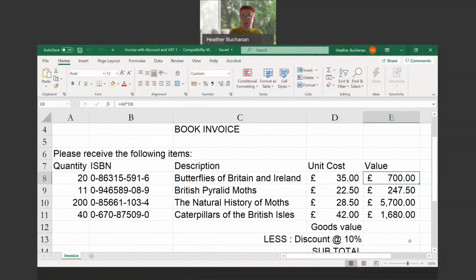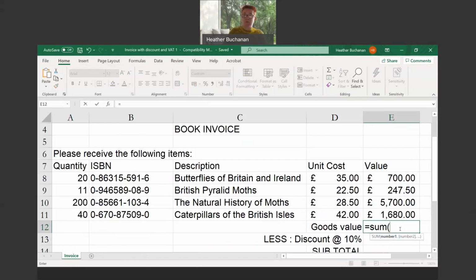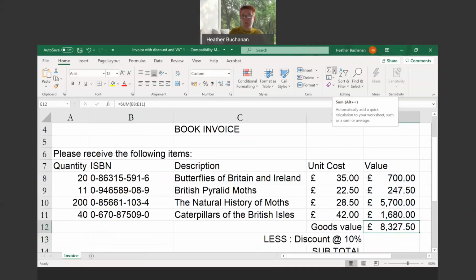Okay, so I want to know how much the invoice is going to be in total. So the goods value, I'm going to just add up the values in column E, and we can just type equals the sum of, click and drag over the range. Or for those of you that want to use the auto sum, when you're clicking into cell E12, you would have just used the auto sum and picked it up from there. The little drop down arrow, and just sum it.